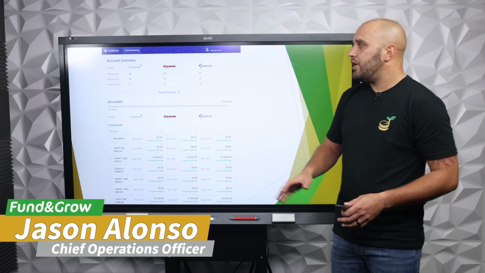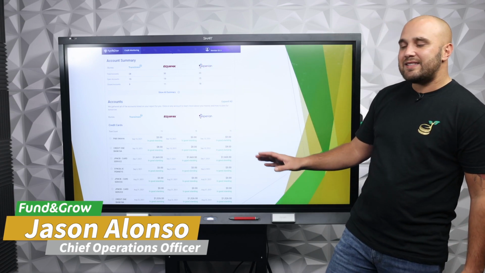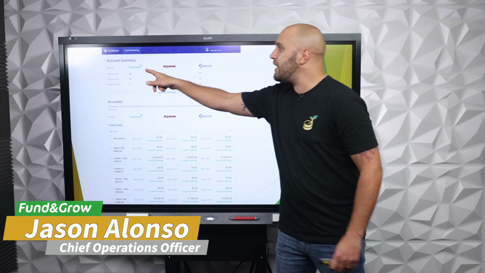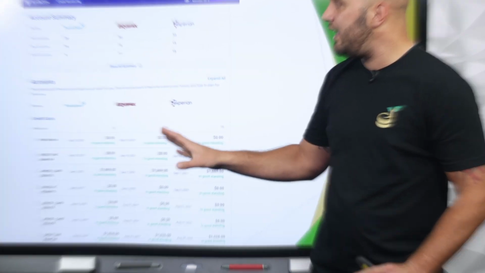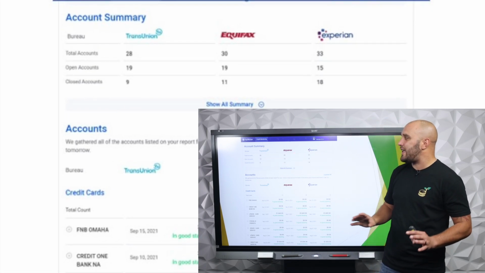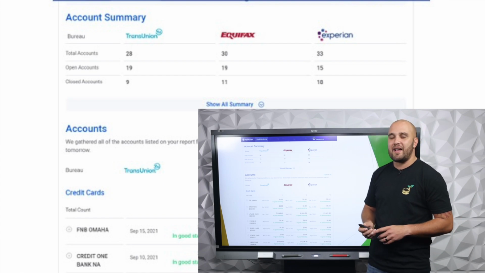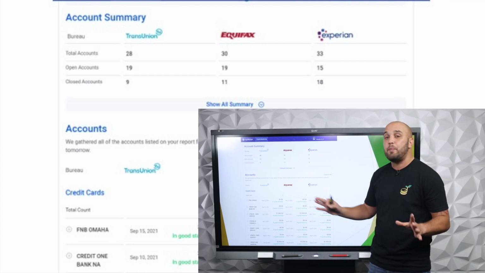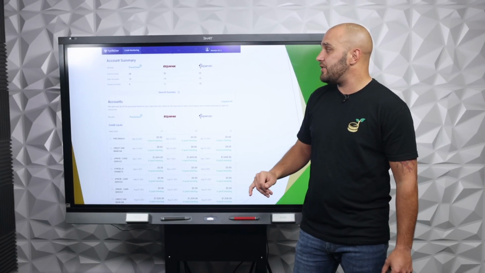Now, this is the breakdown of all three bureaus. As I mentioned before, you're going to be able to see a breakdown of all three of them. Here it is. Total accounts. This is going to tell you how many total accounts there are reporting on your TransUnion, Equifax, and Experian reports, whether they're opened or closed. Below it is the opened accounts.